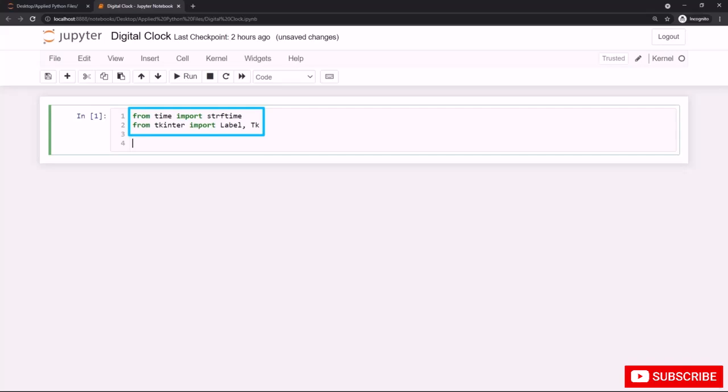Just import that function from that module, and this function or this method called strftime is used to return a string representing date and time, the current date and the current time also. Also after that you need to import the Tkinter library, but only two functions from that library. We need to import two functions, Label and Tk, from that library called Tkinter. The Tkinter library is a Python library to create graphical user interface applications simply.